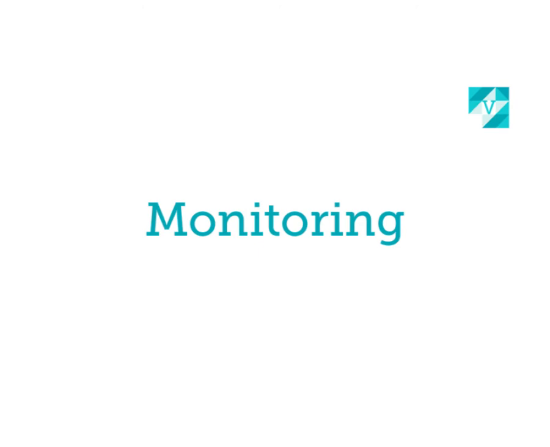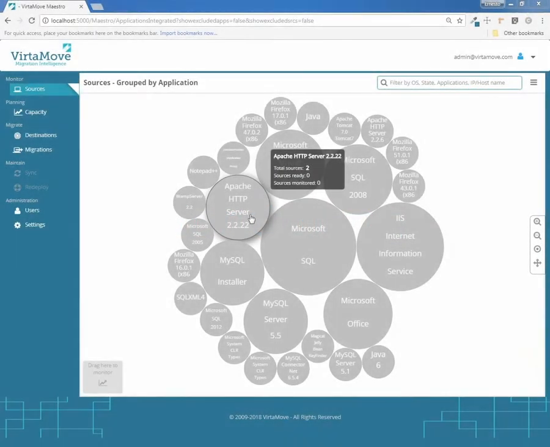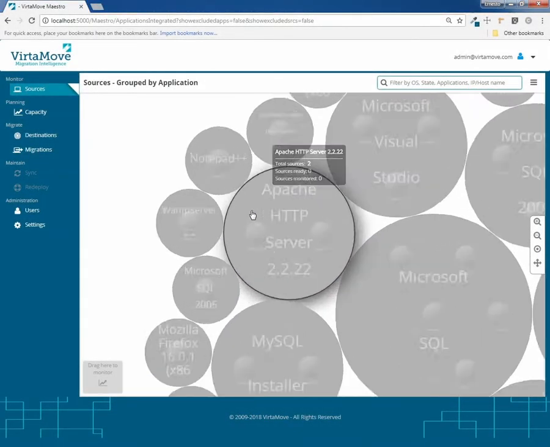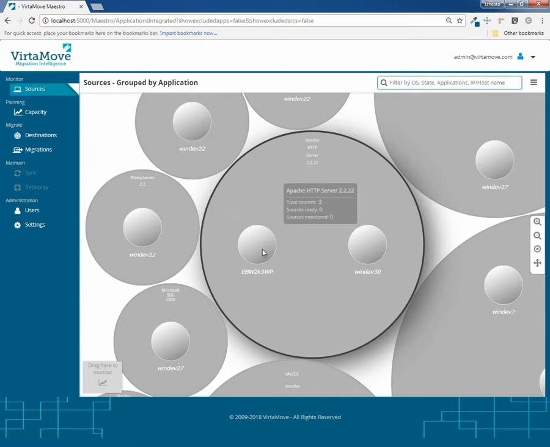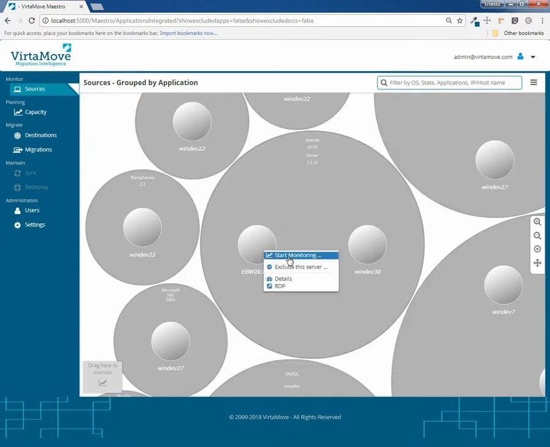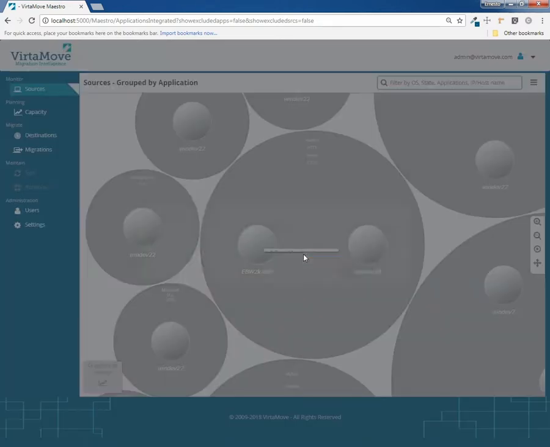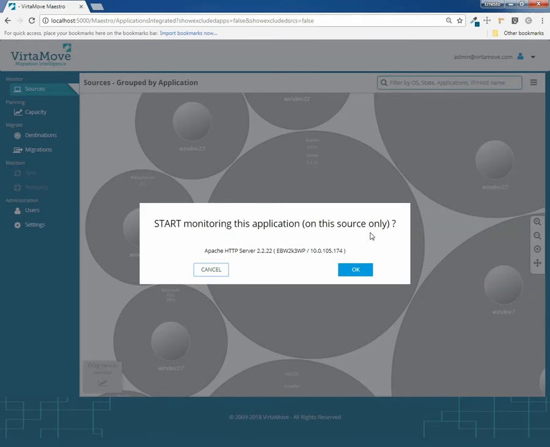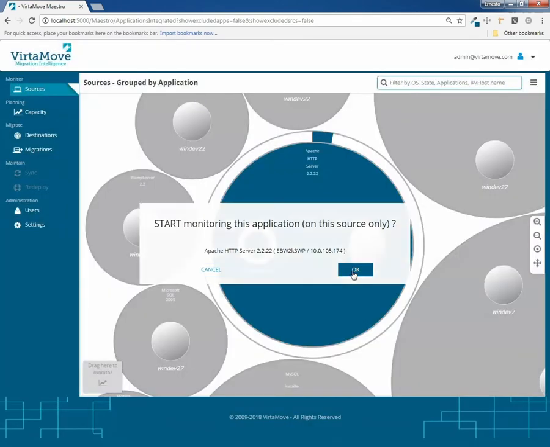Once we have discovered the application within the estate, we can begin the monitor process. With V-Monitor, we can be very specific. We can monitor all applications or applications on a specific server. We can use the monitor toggle here to start watching the application as it's being used on that source machine.